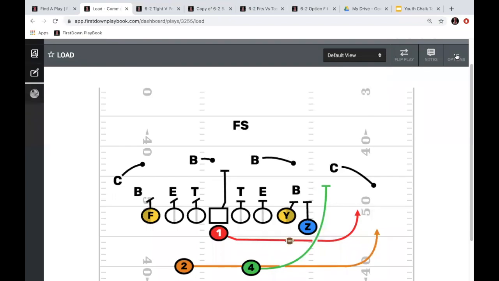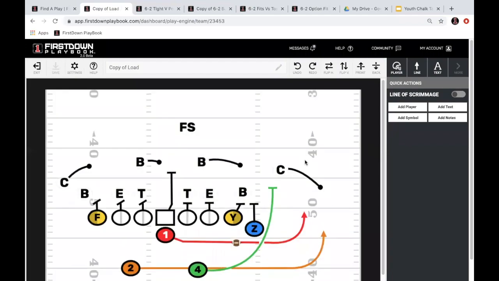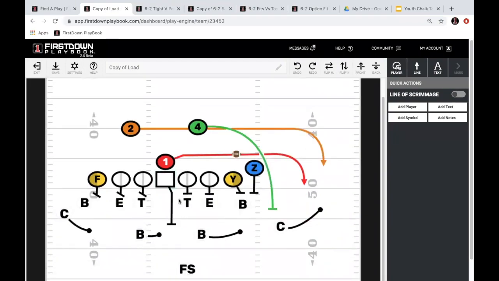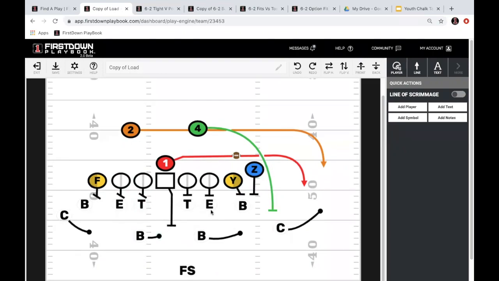But if I come in here, and I go to edit, when I choose edit in FirstDown Playbook, what I would do with my defensive guys is I would come in and I would flip it. And now I would make adjustments to what I want to call it and everything. But now you can actually coach plays. But your plays need to come off of fundamentals, all right? Fundamentals of gap responsibility and control.